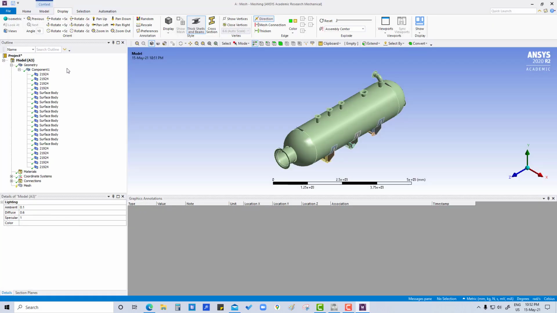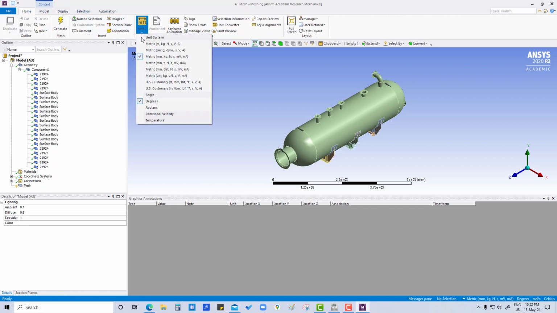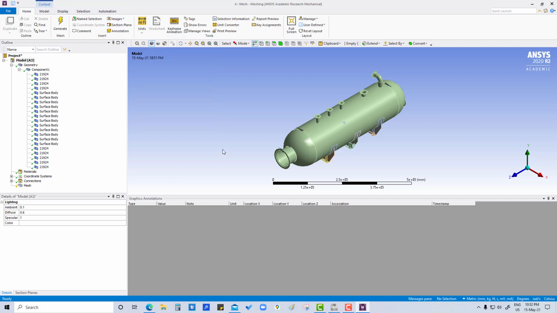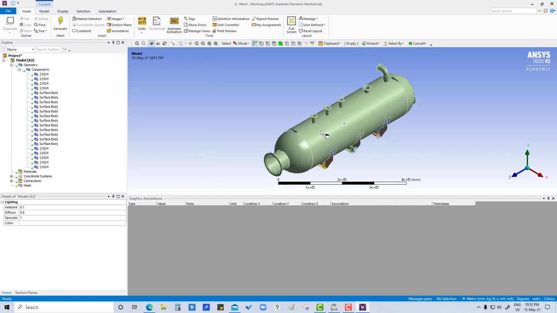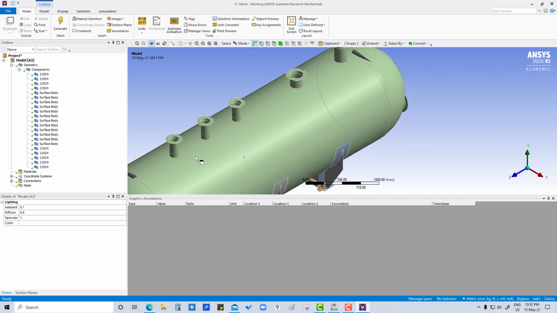Okay, so our main objective for this tutorial will be generating quadrilateral mesh using the size function. Local mesh control, there we will do face sizing and inflation. Now we are going to see, unit is same, metric. So our main focus will be refining mesh nearby these areas.